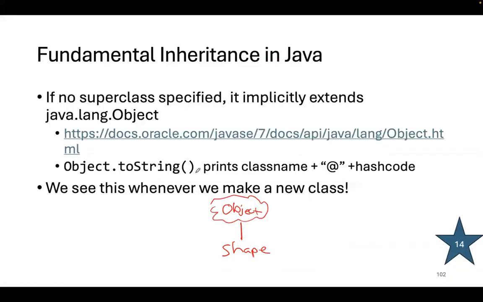And so that's also where we get the original toString of here's the package, the type name, and a string of letters and numbers. That's where it inherits from.